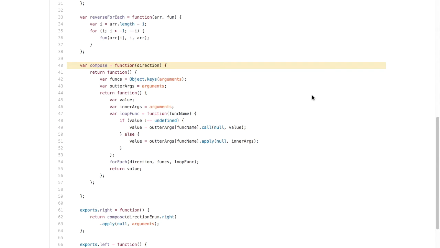So first off, I start by getting all of the outer arguments, which are all the functions that you're passing to this compose thing. So I want to compose toArray and add together, for example. That's what you pass it the first time you call this thing. Then the second time you call it is when you actually want to execute the composing. So you're actually going to run toArray and then the add function, for example.